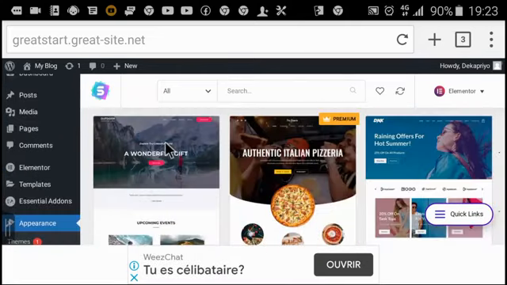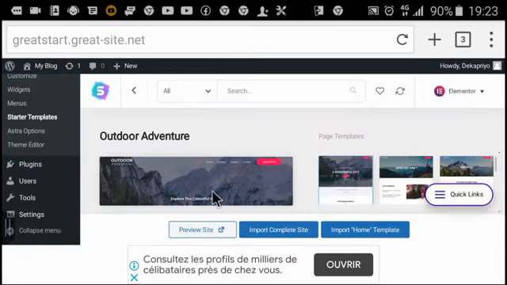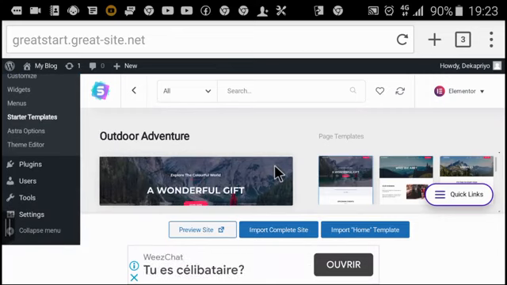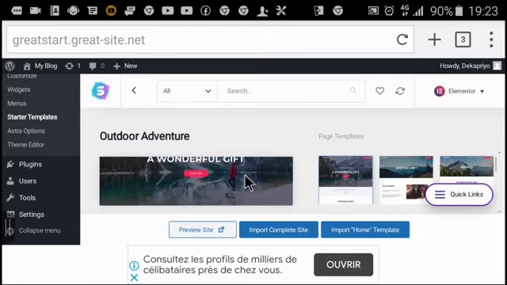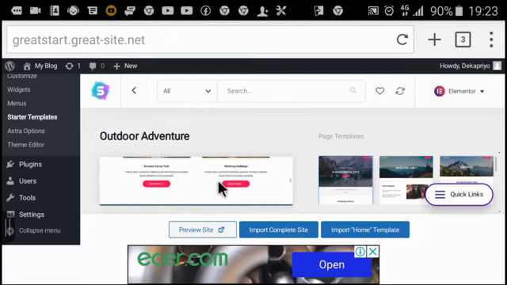So let me choose this one, and you can see that this is where most of us do things. If somebody tells me to build a travel website, I can just come to Astra, choose a travel website, customize it and give it to the person. Now here is where you can import the home template only. It just means the home page only, but I want to import the entire site, so that I will just edit the website.